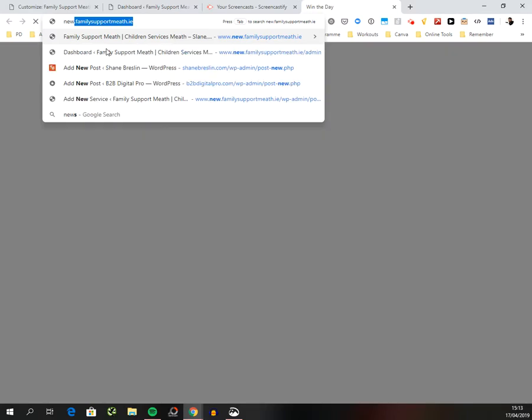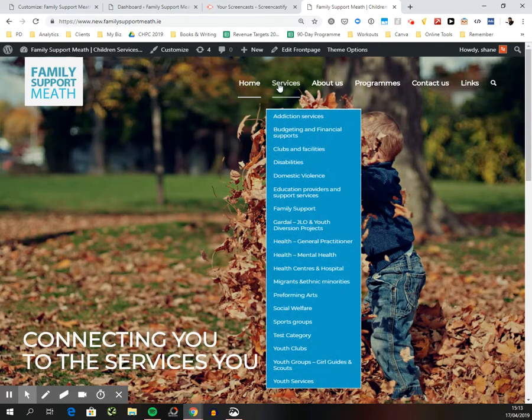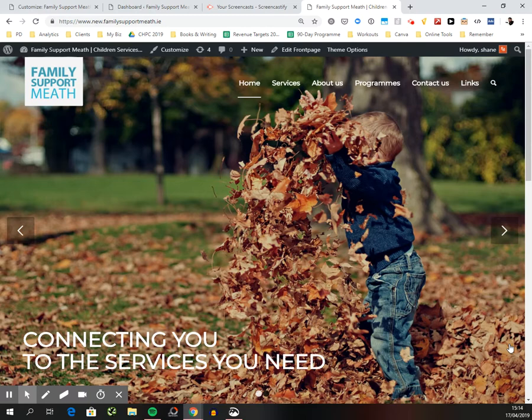And again, if I just open up a new tab here, go to the site, and hopefully within the Services button, when this loads, we will see test category in the right place. And we do. So that's Sports Groups and before U Clubs. So test category is there. So they're the two things we need to bear in mind. The key things is creating the category and adding it to the menu.